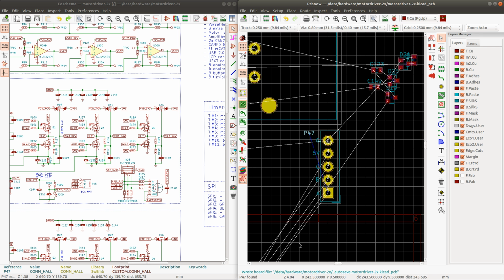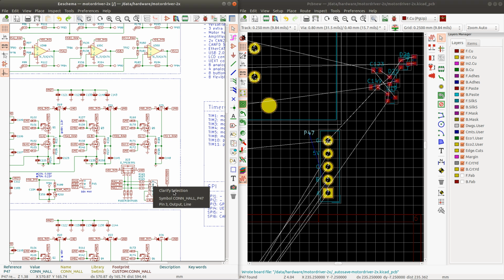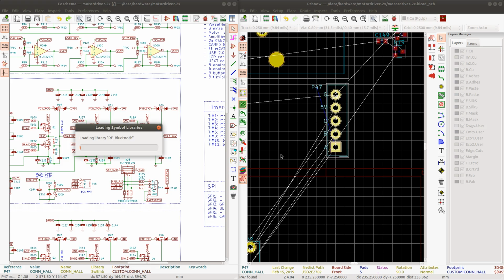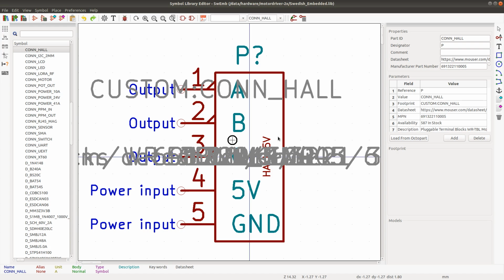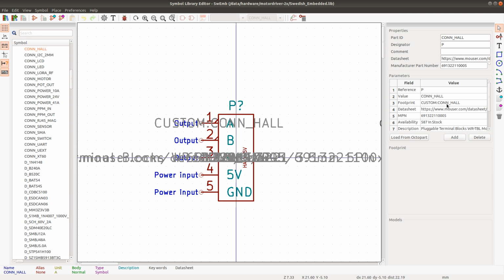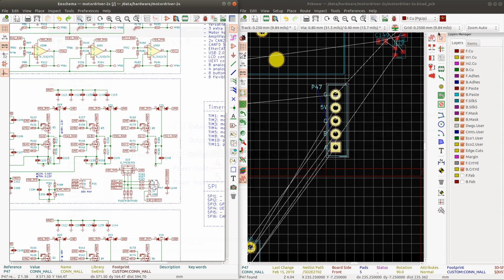This footprint definitely needs to have more space. Could it be that I've actually forgotten to change the footprint of this symbol? I remember adjusting at least some of these footprints. Let's see, connector.